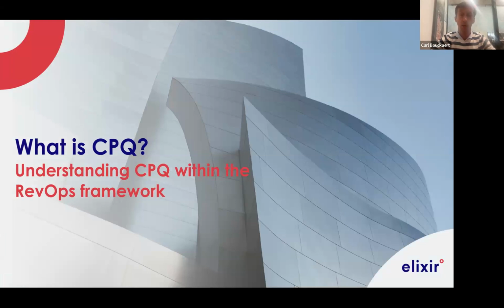I now hand over the word to Wouter, who will explain more about CPQ and how that fits the RevOps framework. Very good.